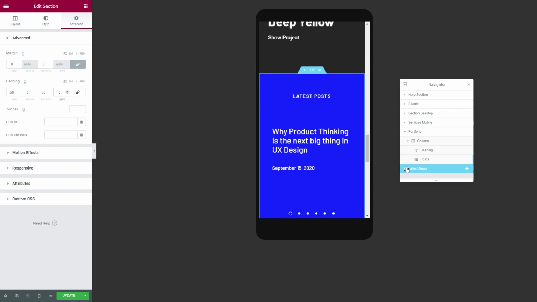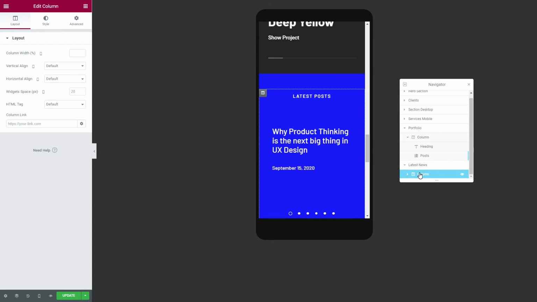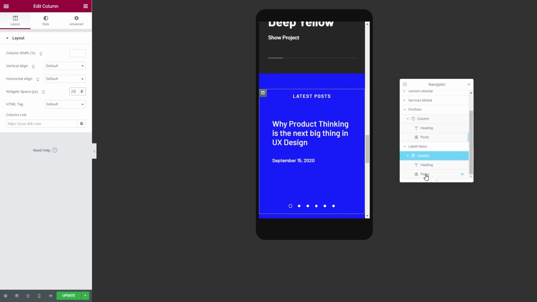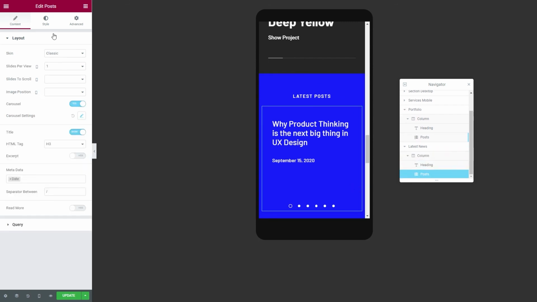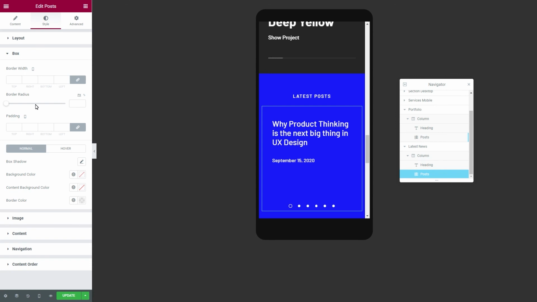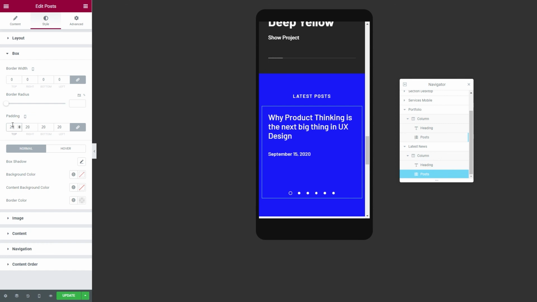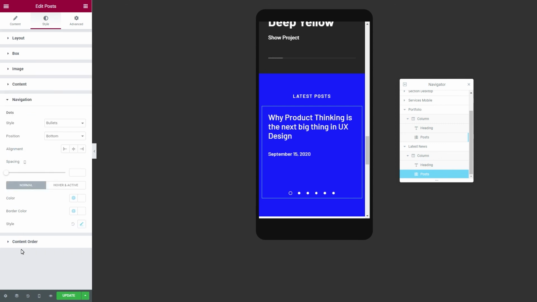Let's click on the column to have its options open. Set the widget space to the value of 20 pixels. Select the post element to open its settings and go to the Styles tab. Under the Box section, put the value of 0 for the border width, and set the padding to a value of 20 on each side. Let's fix the navigation as well, and set the spacing to a value of 30.